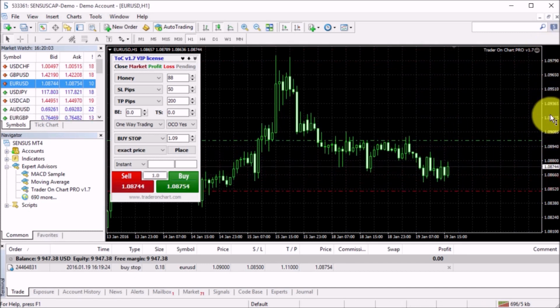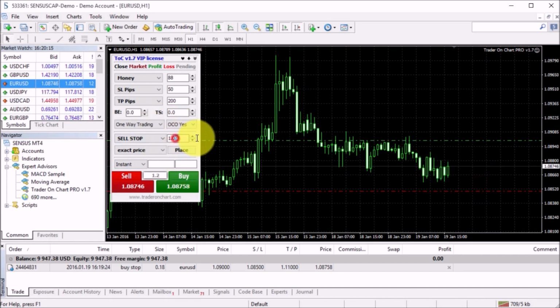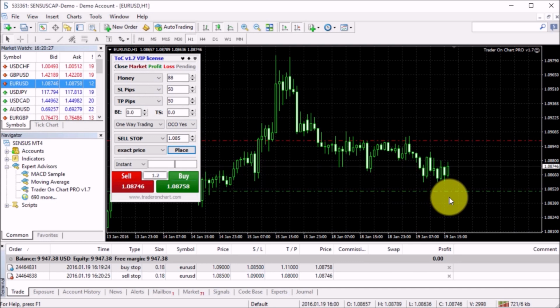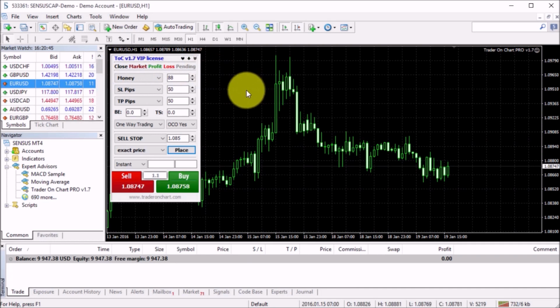So again, let's try to place a sell stop. Let's say I want to place a sell stop right here, 1.0825, and this time I will use a take profit of 50 pips, for example, and click the place button, and it just places the pending order, and it looks like I just placed it on top of my previous order. It doesn't matter. I can just click pending right here in the close section, and it will close all the pendings.